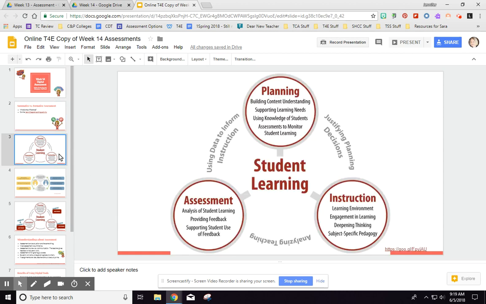But I want to just talk a little bit about assessment, and it looks like a cycle on purpose because planning informs instruction, as you can see here, and assessment has a big part in all of that. And so in the planning stage, you are helping students build their content understanding. So you're choosing content resources for that. You are thinking about your students and supporting their learning needs. So differentiation. You're using your knowledge of your students.